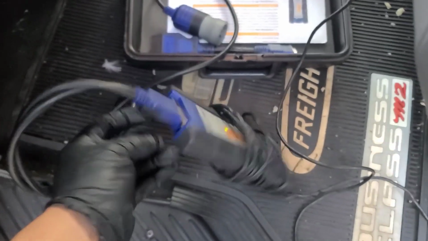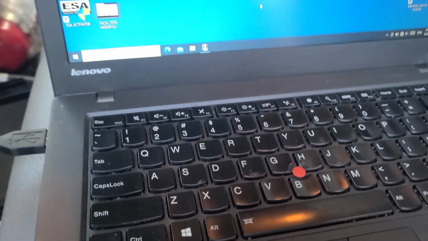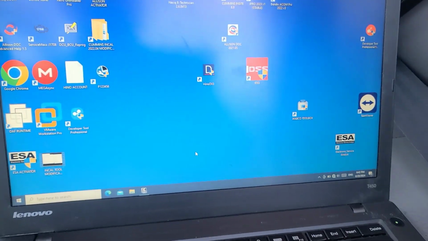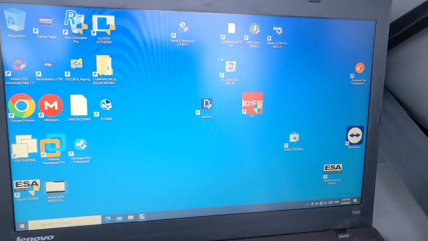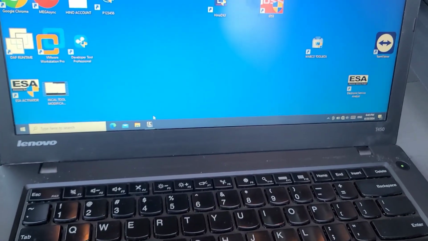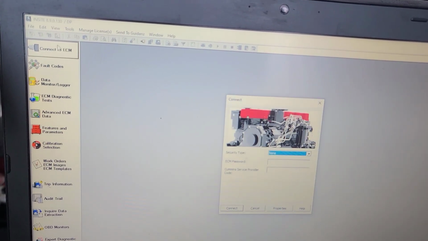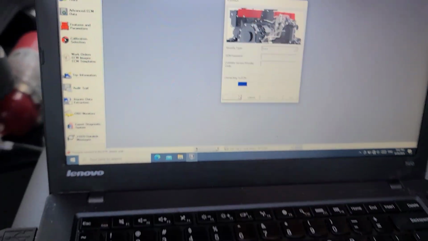Okay. The first thing you guys gotta do is connect right here, J1939, and your favorite friend, computer. So we got all the programs right here. We got a Cummins, so we gotta connect to ECM, and let's see the codes.